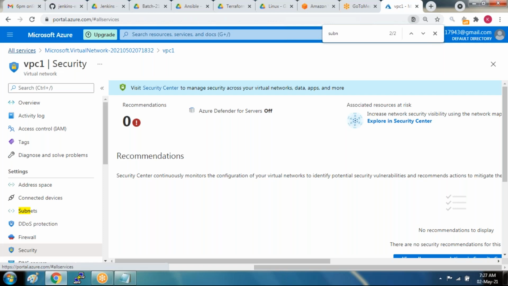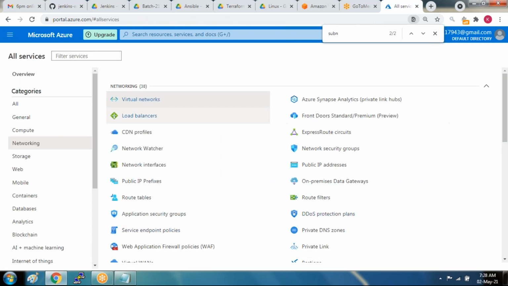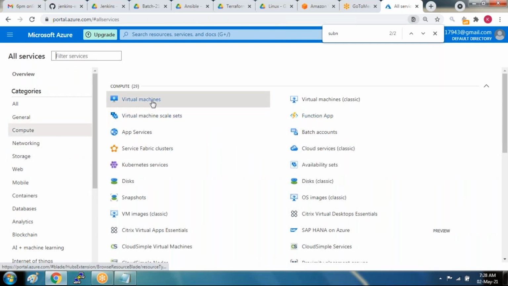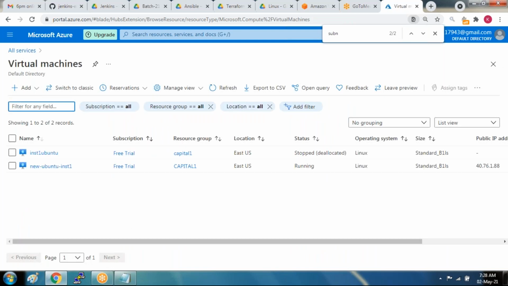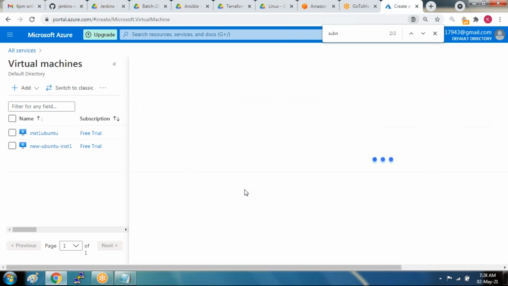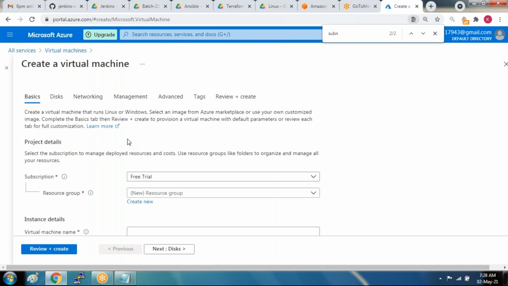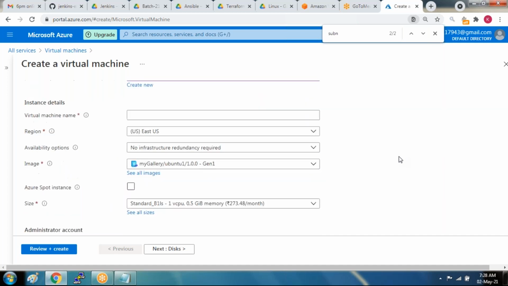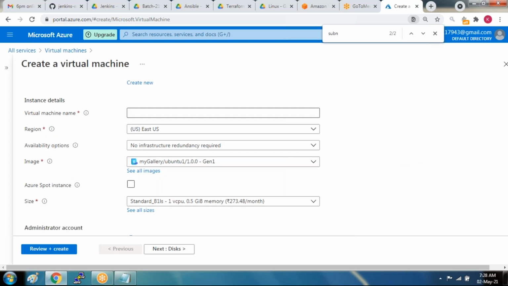If you want to add an instance into the VPC I've created, then go to compute. Whenever you want to create a virtual machine, you just add an instance. Select the appropriate resource group, otherwise the VPC won't appear. And then just give a name, instance one in VPC one.